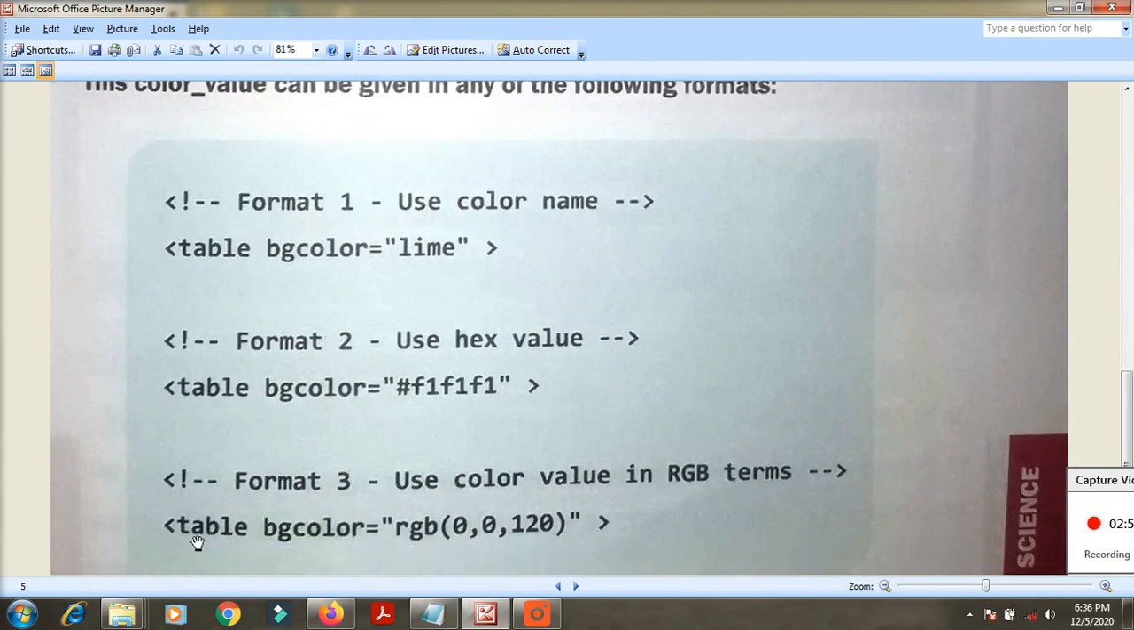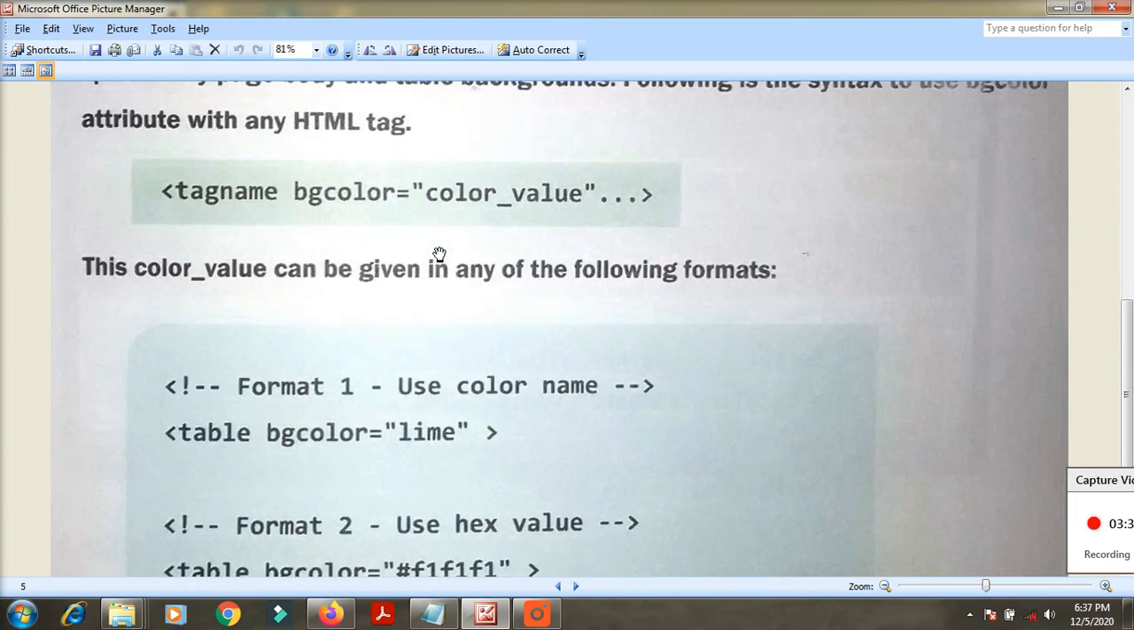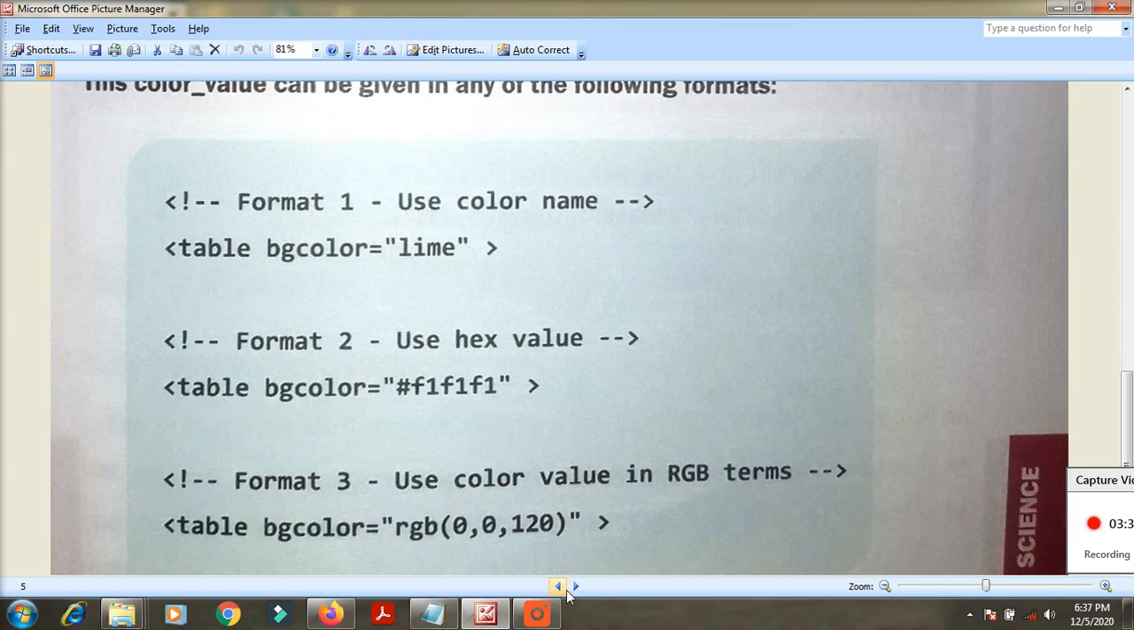For example, they have given table BG color equal to RGB 0, 0, 120. So table BG color is only the background of the table, not the full background color. They mentioned RGB, red, green, blue: R is 0, G is 0, and blue is 120. Then table BG color equal to hash F1 F1 F1, then table BG color equal to lime. It will come one by one, showing the different colors. Did you understand?